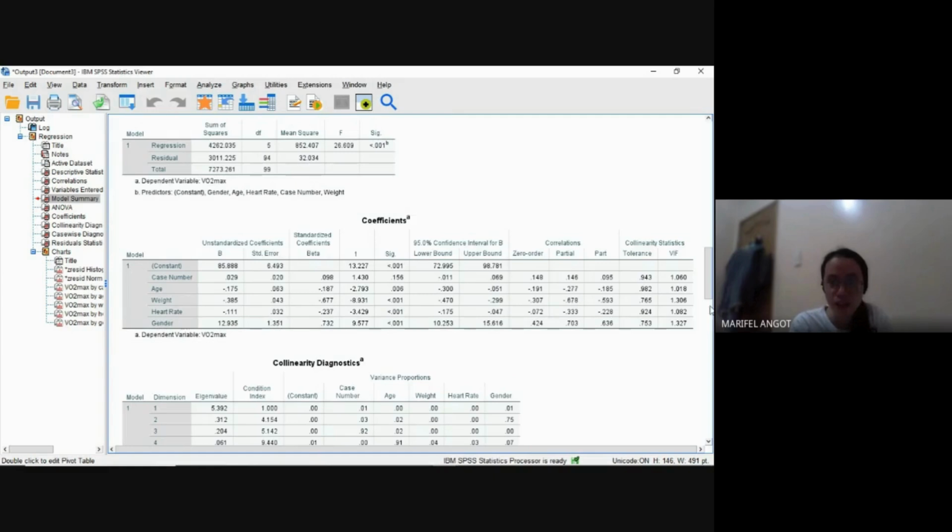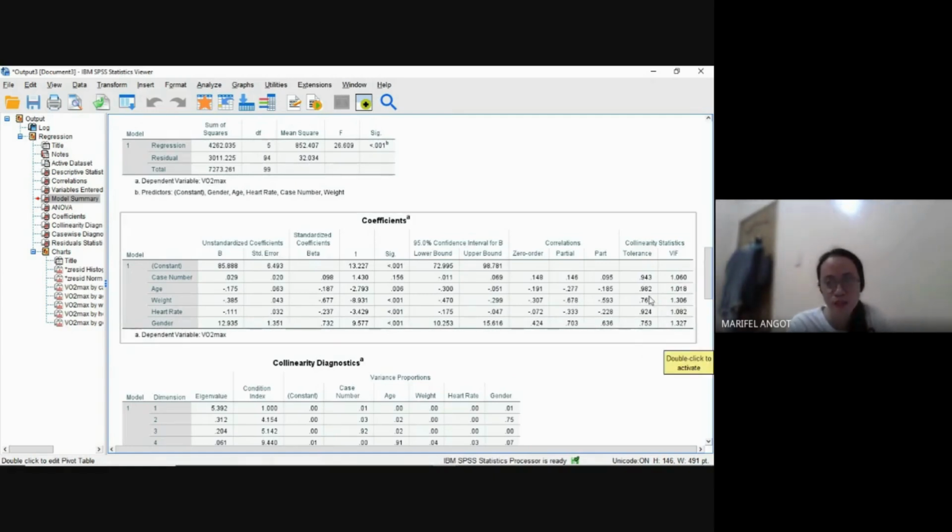And for the collinearity statistics, which is the outermost part of this coefficient table, this must be greater than 1.0. So in our case, since the values for all our independent variables are greater than 1.0, it means that the higher the values, the higher the multicollinearity between our variables.